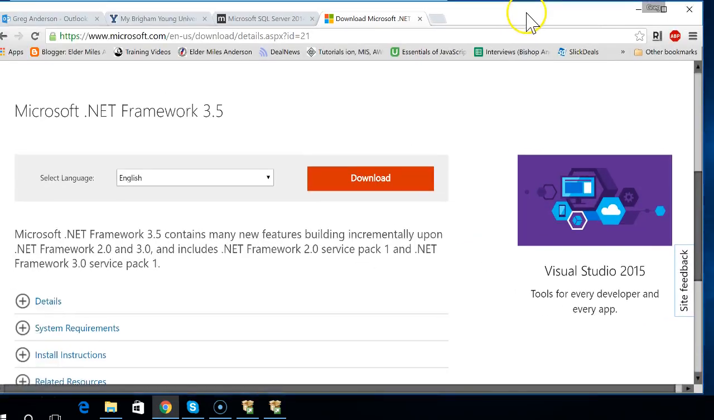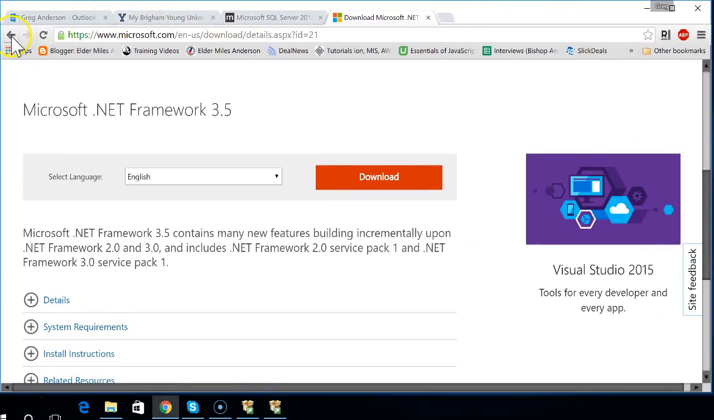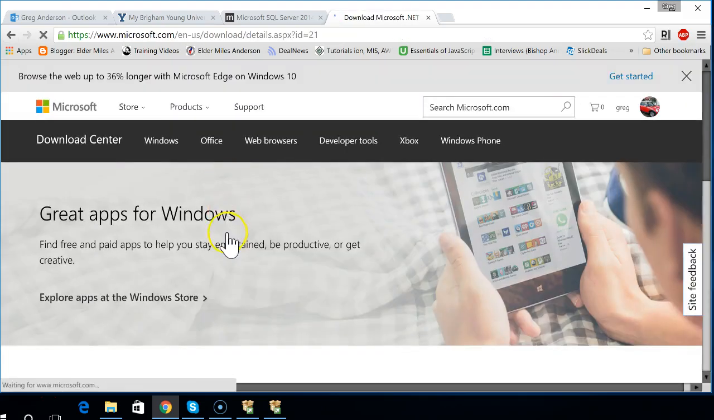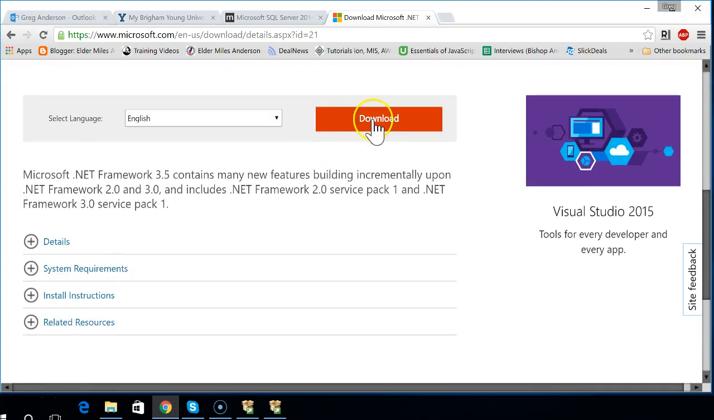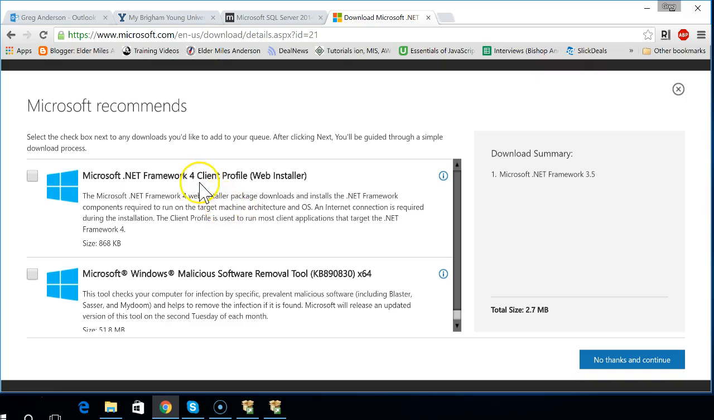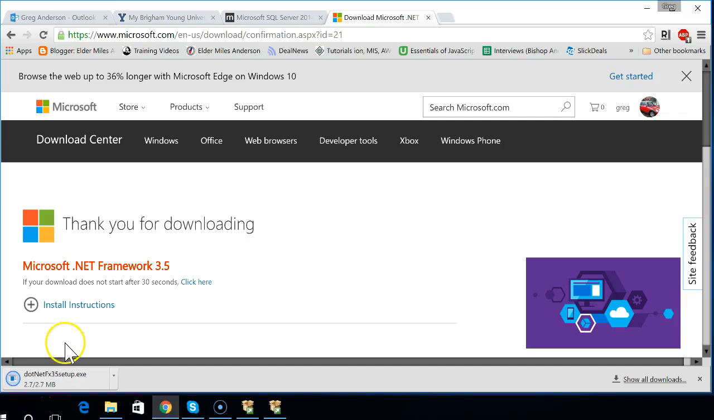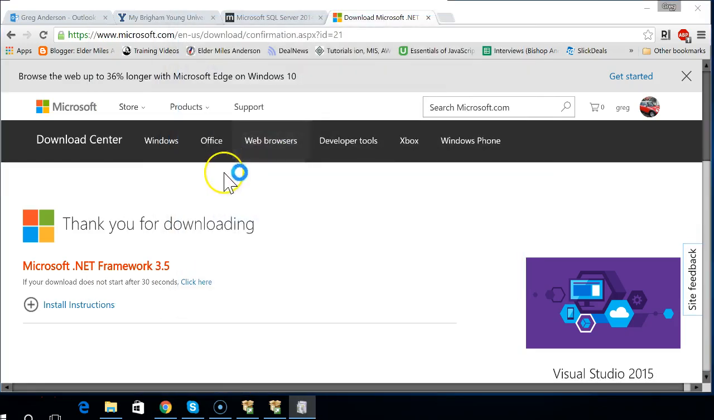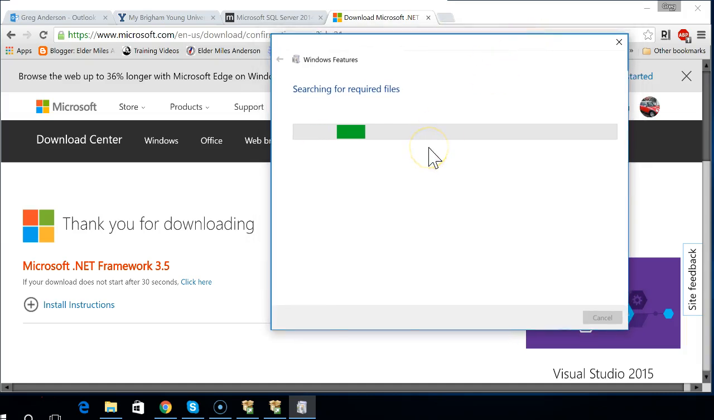So what you can do is go over to Google, and you can type in download .NET Framework 3.5. Click on that link, scroll down, you want the English version, click download, and we will just go ahead and click no thanks and continue. And this will now install the .NET Framework. Once it's done, you click on that button to run the application. And we want to go ahead and download and install this feature. And we'll let Microsoft go through the process to install .NET Framework 3.5.